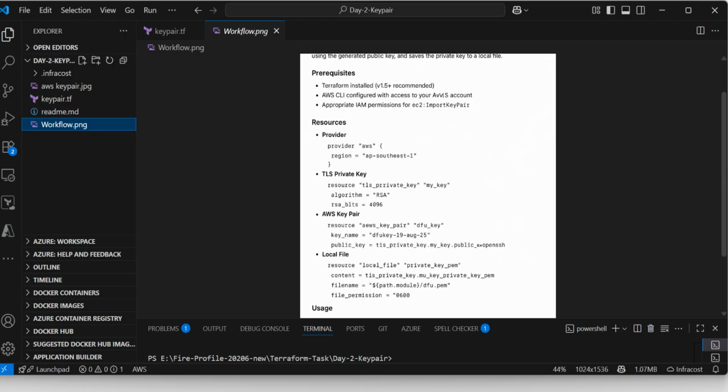with the key name of DFUK 19 August 25, which is today's date, and we are going to extract the public key from the private key which we created from here, and also we are going to save that private key in PEM format on my local machine.